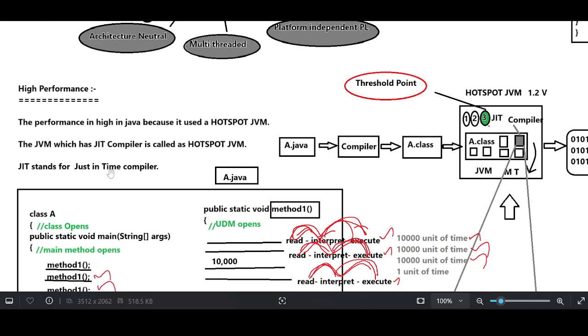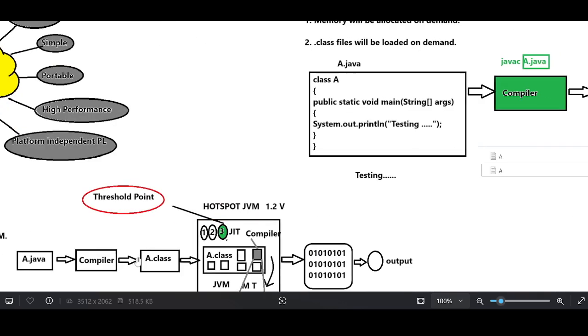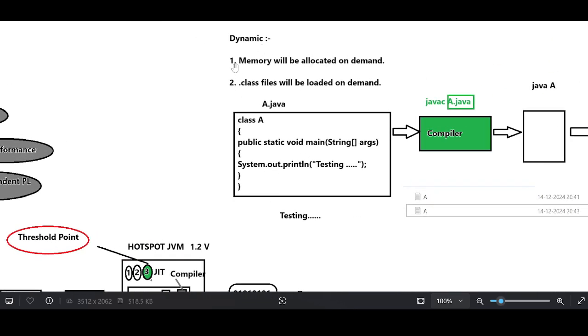These three points are sufficient to answer in the interview room. Okay? These are first just for our understanding purpose. The broad illustration has been given to you guys. So next thing is what? Next thing, why it is dynamic in nature.